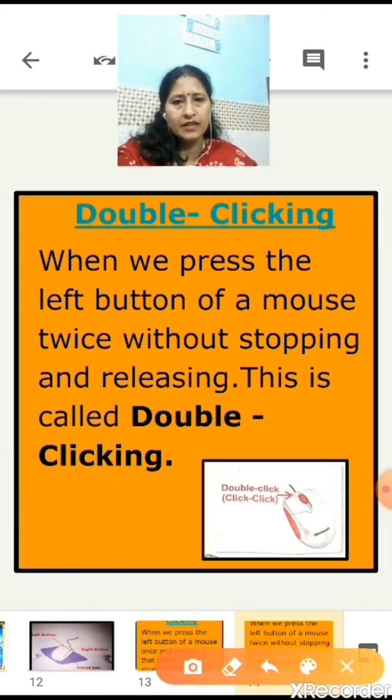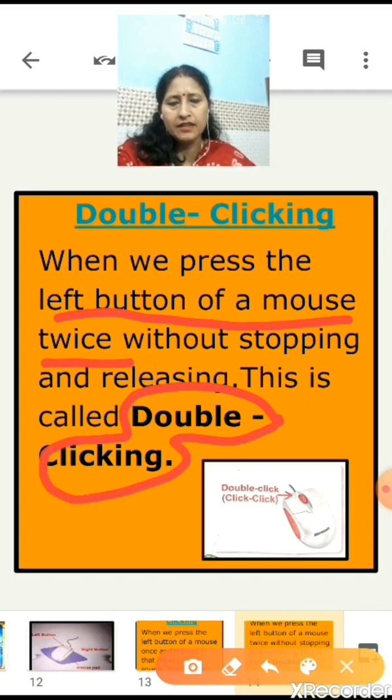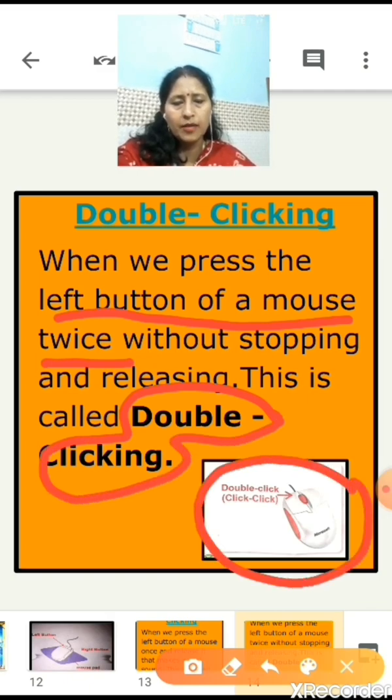Next is double click. Children, when we press the left button of a mouse twice without stopping, and release, this is known as double clicking. This is the picture of double clicking.